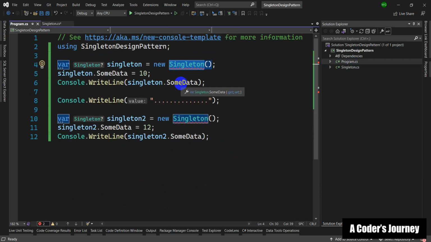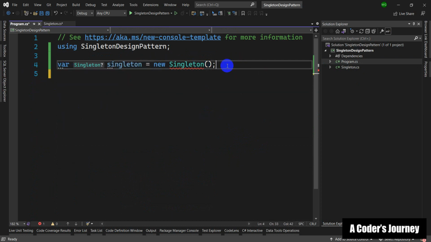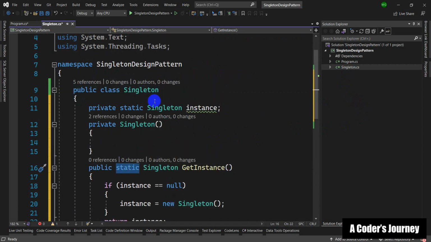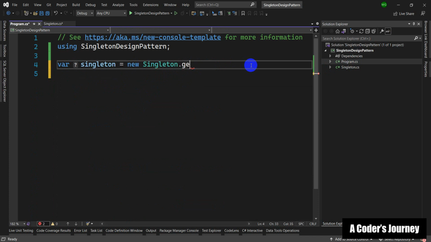Now I go to my program.cs and I delete all these lines of code. In order to create my singleton class, right now I cannot use the constructor because the constructor is now private, right? So the way to create a singleton is to call this getInstance method. This is a static method, so we can call this method using the name of the class. So I can say I want a singleton object, so get me a new singleton object using this get instance method, right?